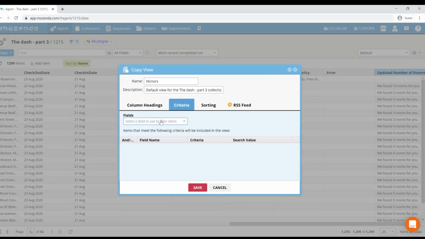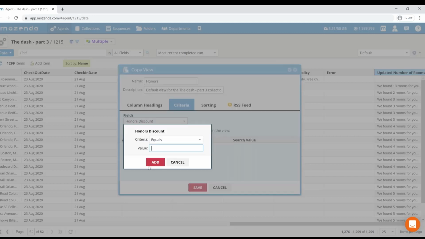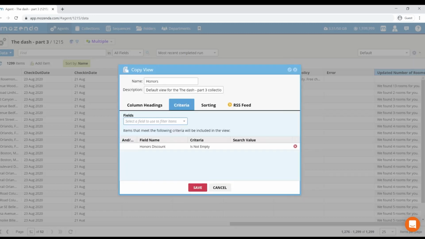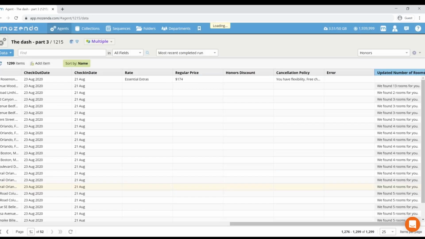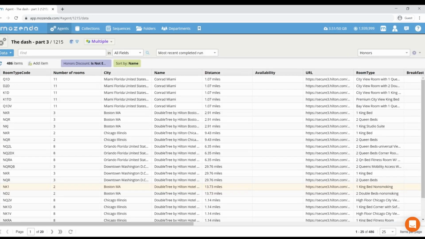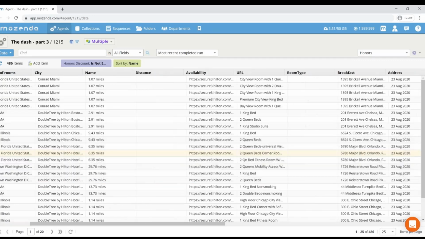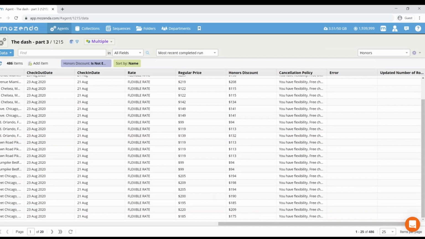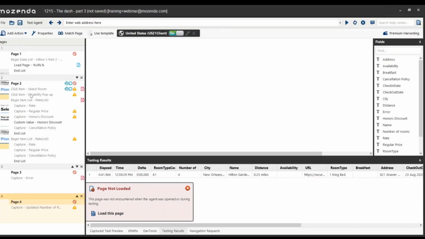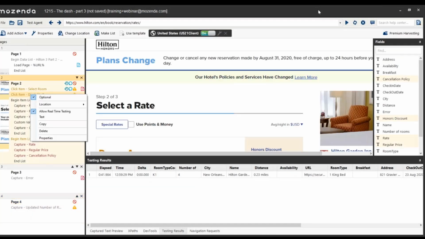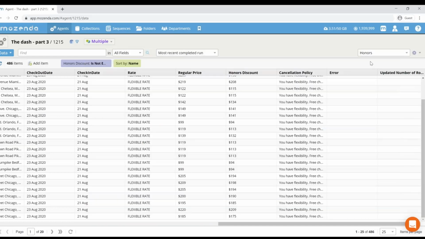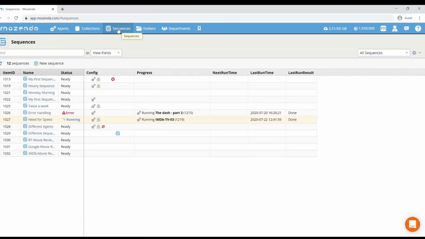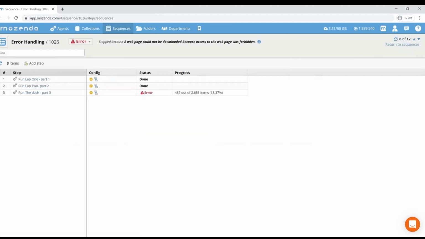And for my criteria, I'm going to choose honors discount and is not empty. This is adding that filter, and I can use this in my sequence to publish. So now all the honors discounts are showing. This item did work. I was able to get the information. So I'm just going to resume my agent because I know that it's pretty tricky when it comes to errors.